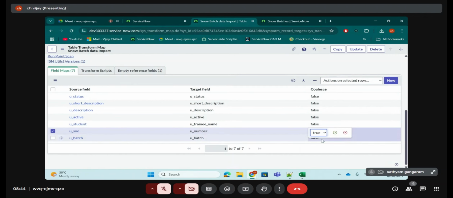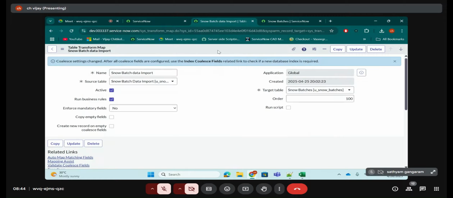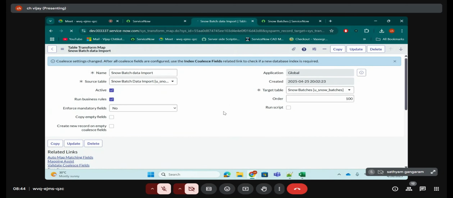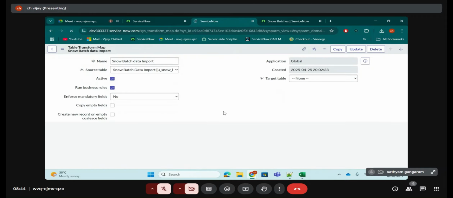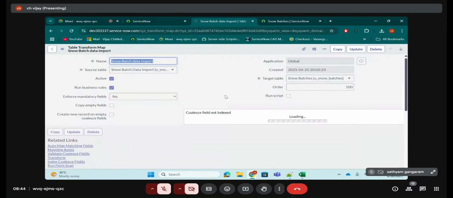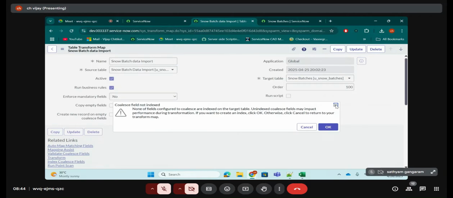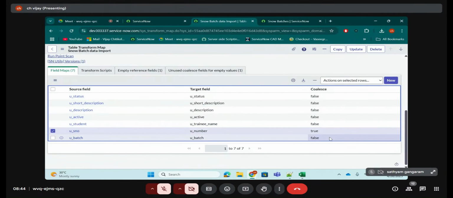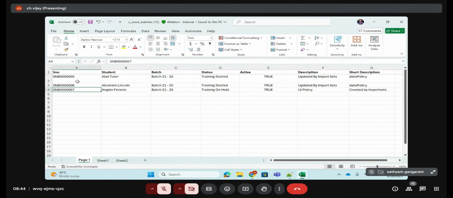So what happens if you make this coalesce true? Let's see how it will work. You need to make this coalesce true for a unique field. So if I make coalesce true for this number field, what happens? When it is loading the data into ServiceNow, it will go to the source table, find this number because we made coalesce on the number field, and copy this number.